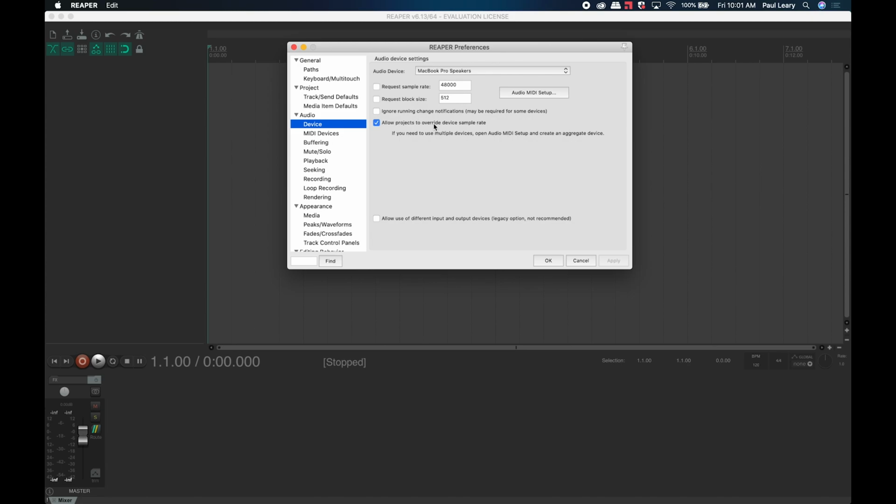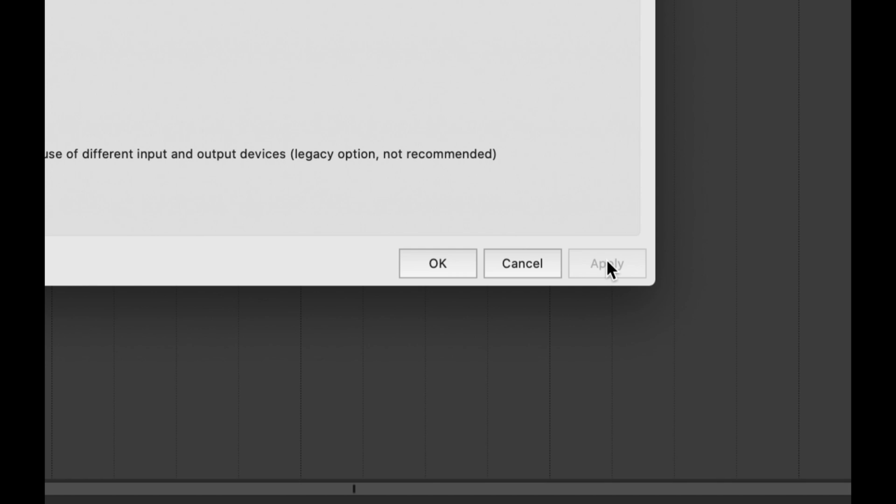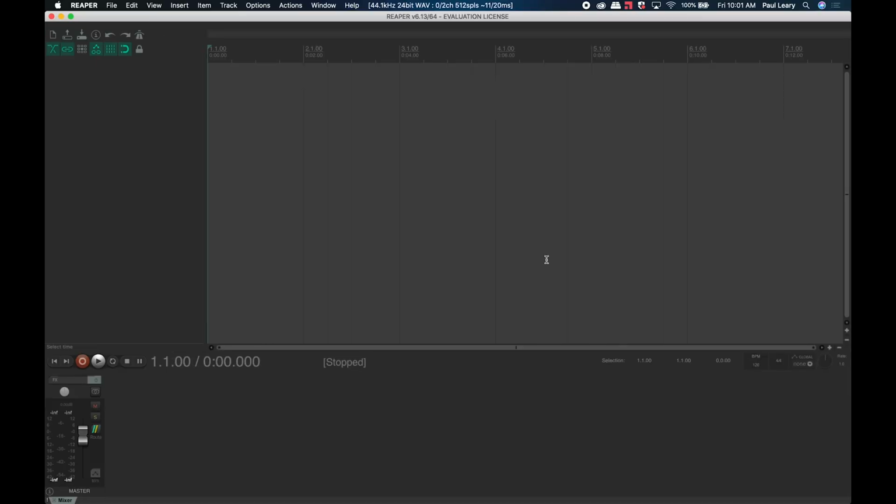It most likely will just work, right? It should just work for you automatically when you use this application, all right? So when I'm done with this, if I had changed this, I would need to hit this apply button over here, okay? And then hit OK, and it will close that window. So now I'm ready to use Reaper.